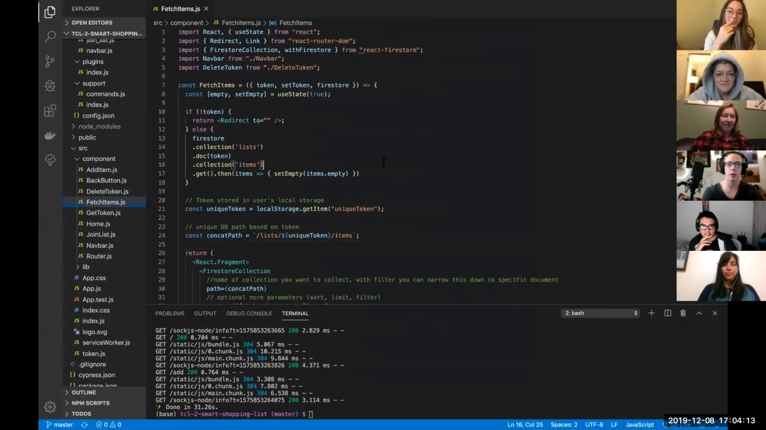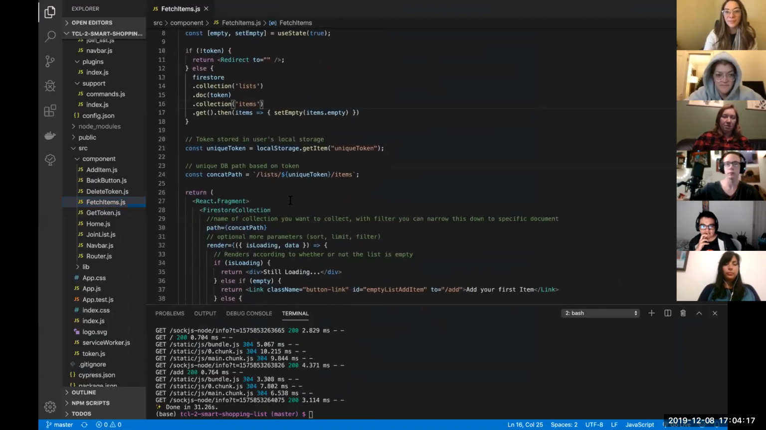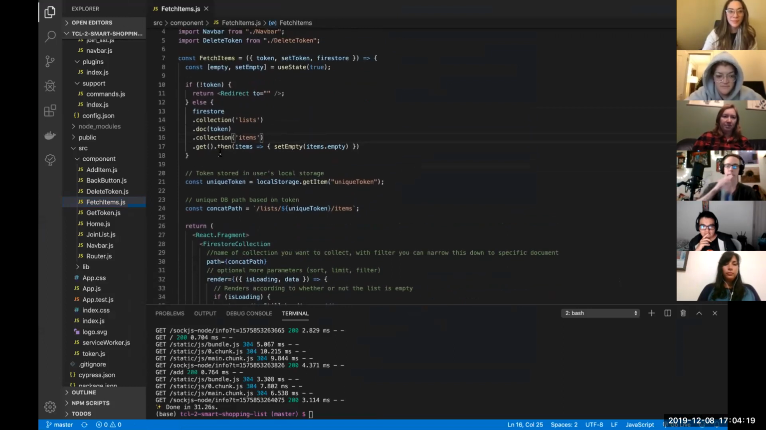There we go. Yeah, so most of our work was done in fetchItems. We actually had this in its own function for a little bit, but this is really what's checking to see if there's something in that particular collection.